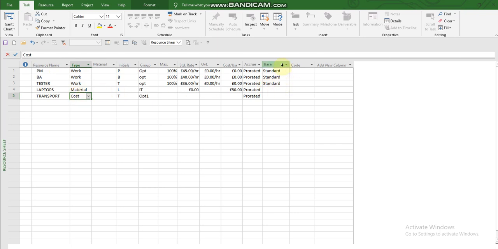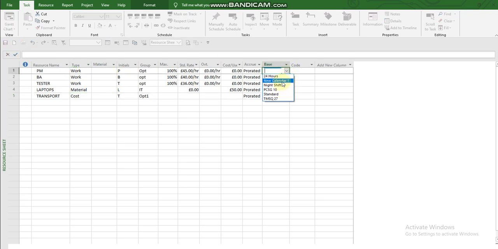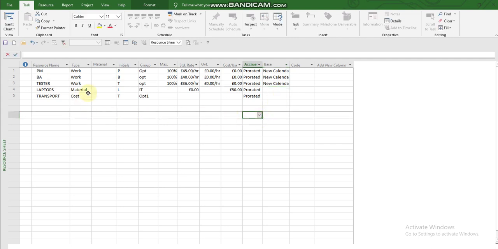Now I have this list of resources, and I have 3 work resources, 1 material resource, and a cost resource. Now you would see the calendar which this PM is working with. So for the project, I will change all this to the new calendar, just for the work resource. However, I need to modify just the BA, the business analyst calendar, and this is where I can do that.